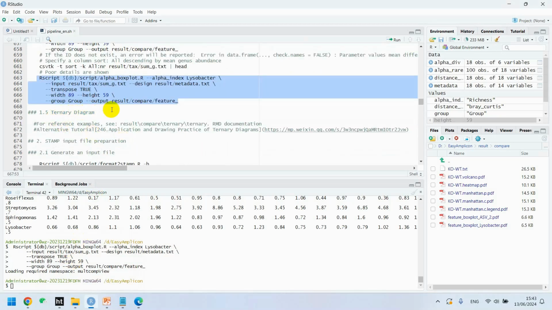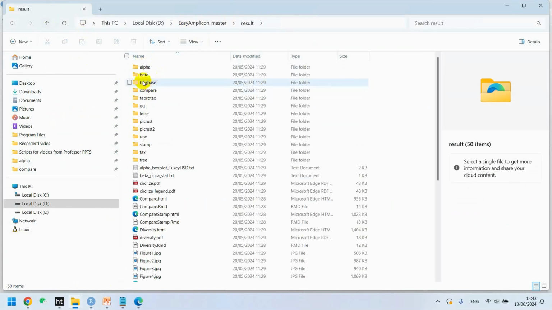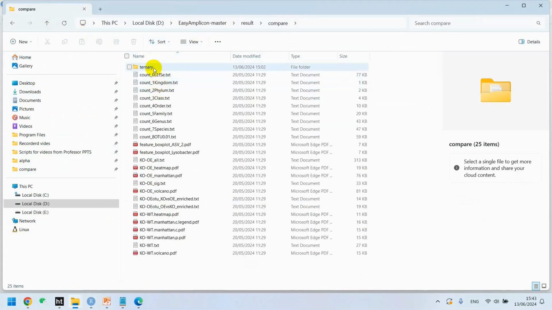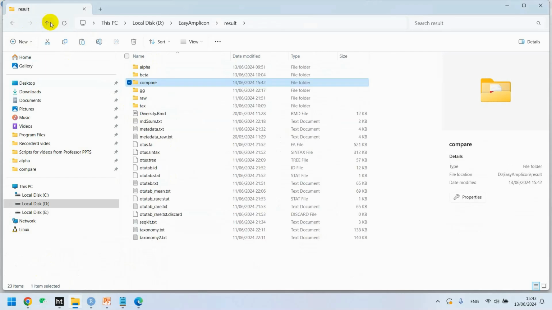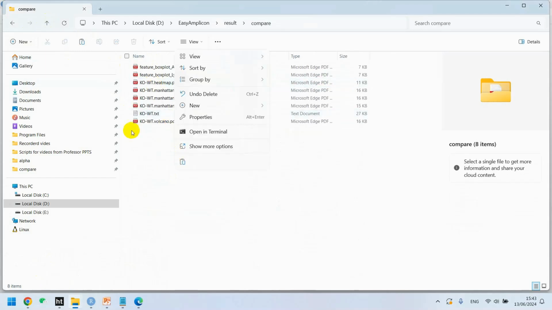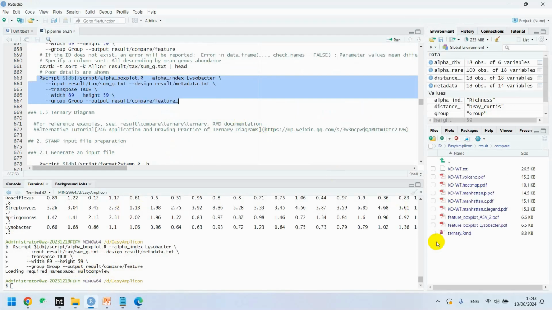Now for the ternary diagram, as I explained, we have to use our ternary RMD file, which is already located in our EasyAmplicon master under the result directory. Let's have a look. This is our EasyAmplicon master, which we downloaded from GitHub, and we will see here in the result and under compare folder we have ternary, and this is our RMD file. We will just copy it and paste it in our working directory, in the compare folder.